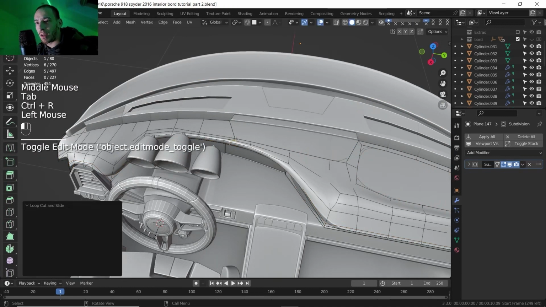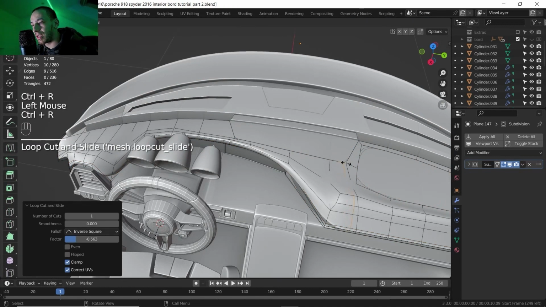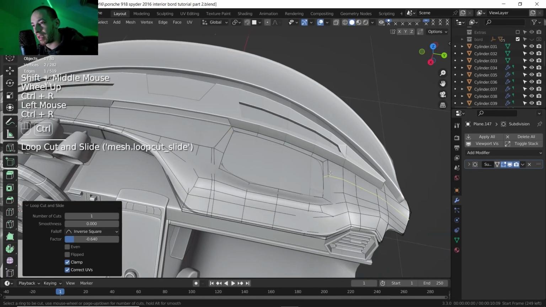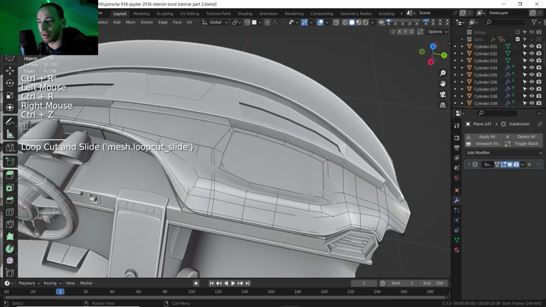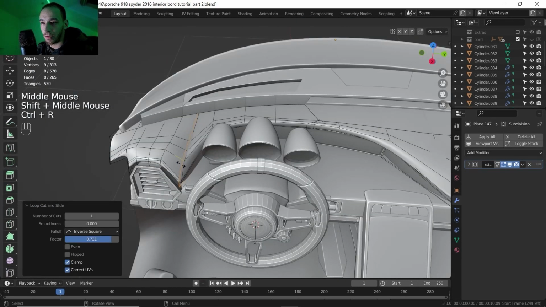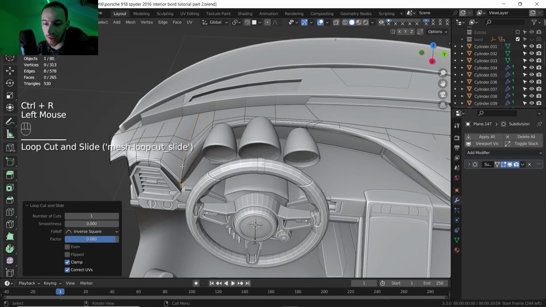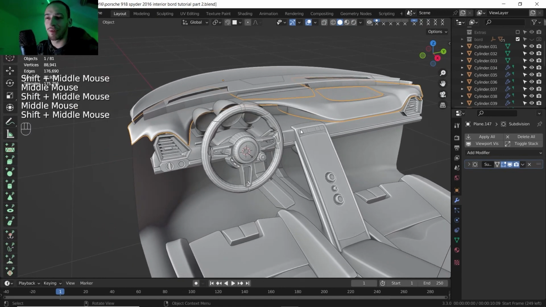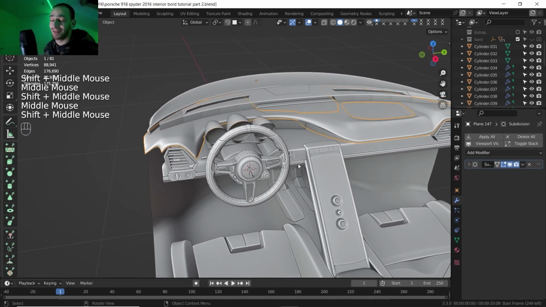Then maybe I will add an edge loop around here because I need it, and also one here. Any other extra edge loops on this part, just like that? Here, no. And one more around here, and on this part also, just like that. So that's the subdivided dashboard. The rest of it is gonna be done after.